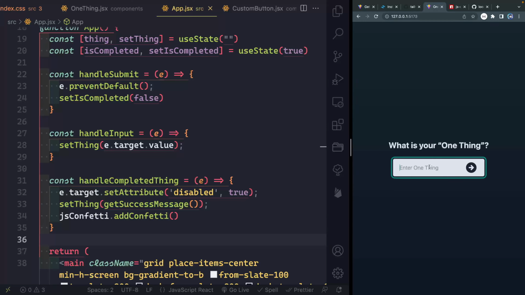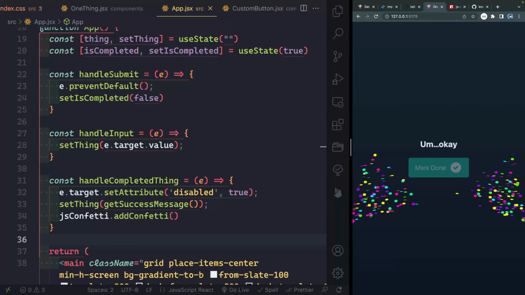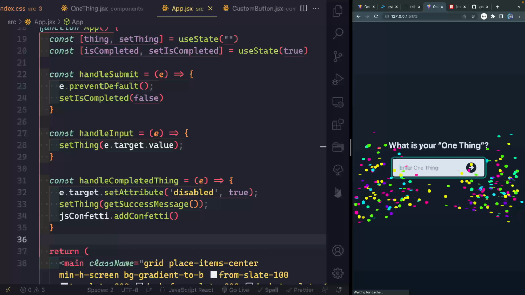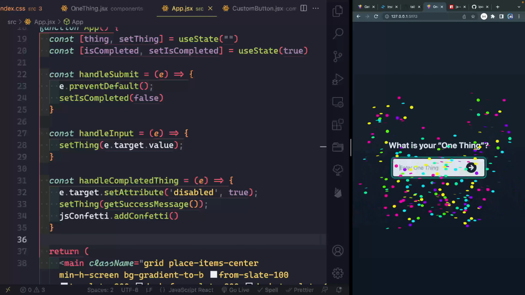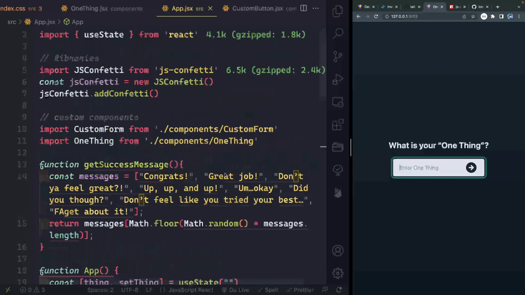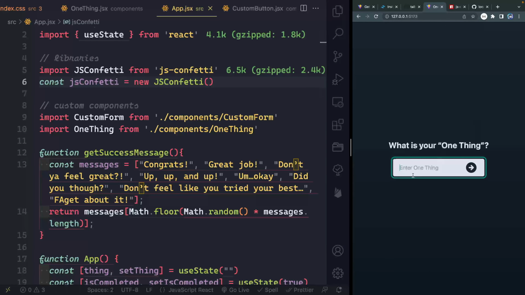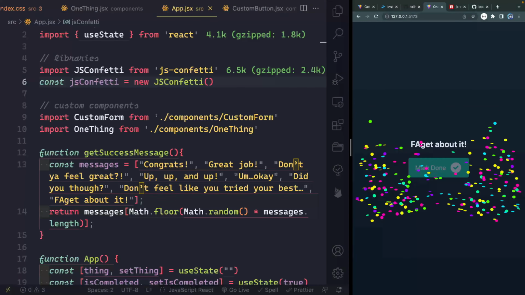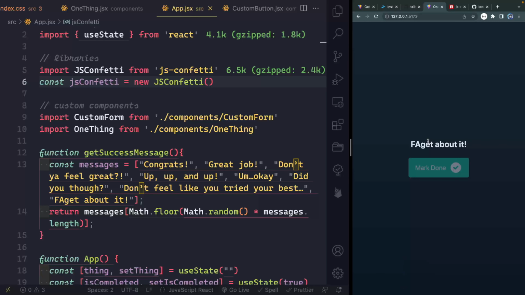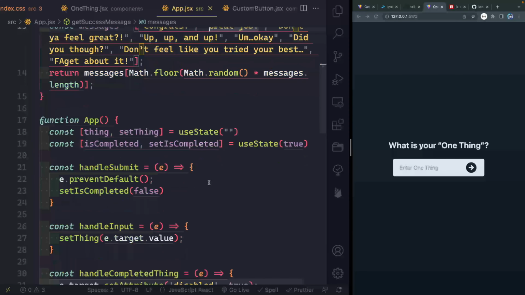So let's come in here, click this. Now it should click. All right, there we go. Now it's firing it right away every single time. Now if I come back over here, I'm actually adding the confetti up top, which I don't want to do. So when it first loads, it's doing it. I just want to do it when I click on the button, and there we go. Forget about it.